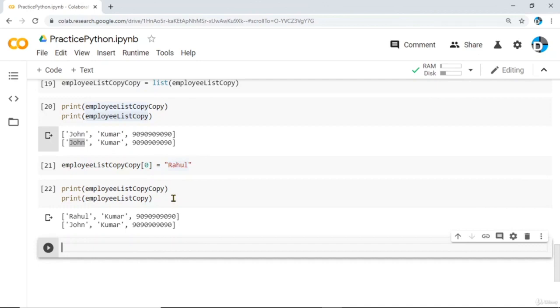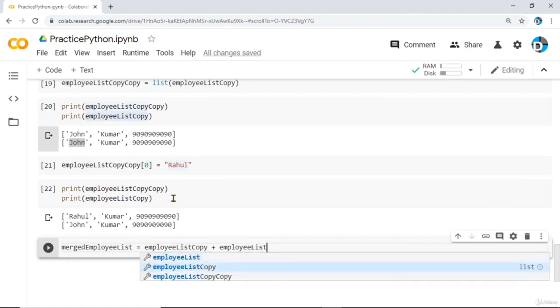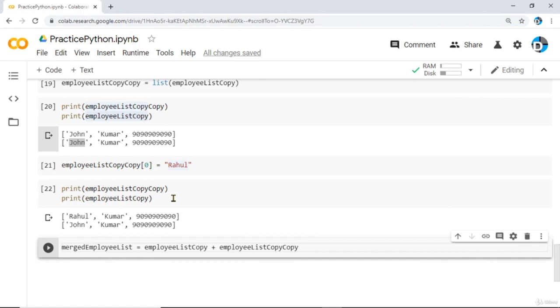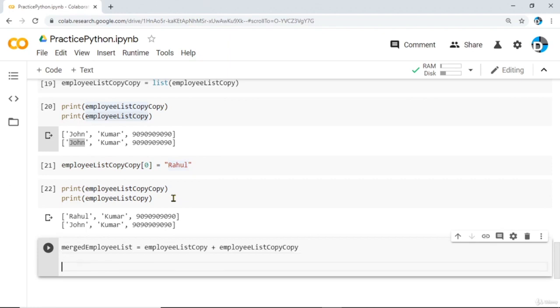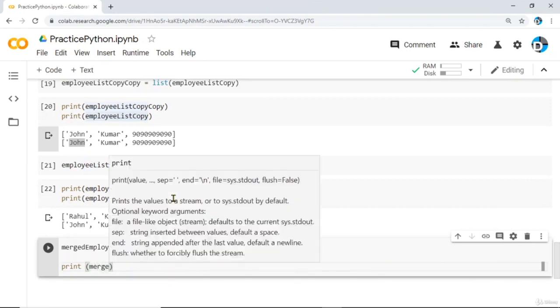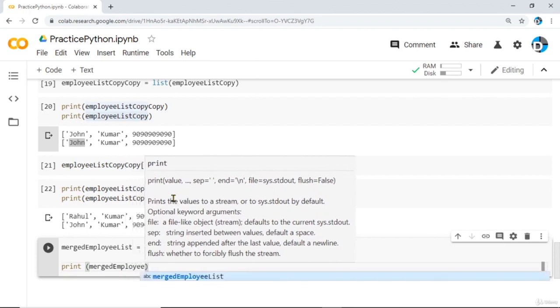For merging this, what I am doing is taking one more list, let's name it merged employee list, equal to employee list copy plus employee list copy. By doing this, I am just merging both the lists into one new list, that is merged employee list. So let me print it as well, merged employee list.